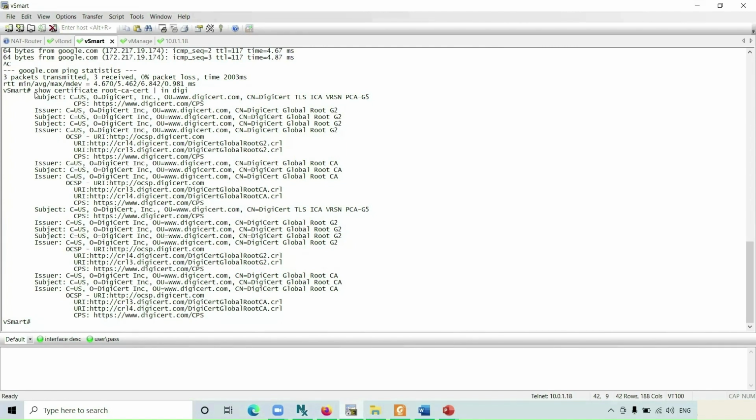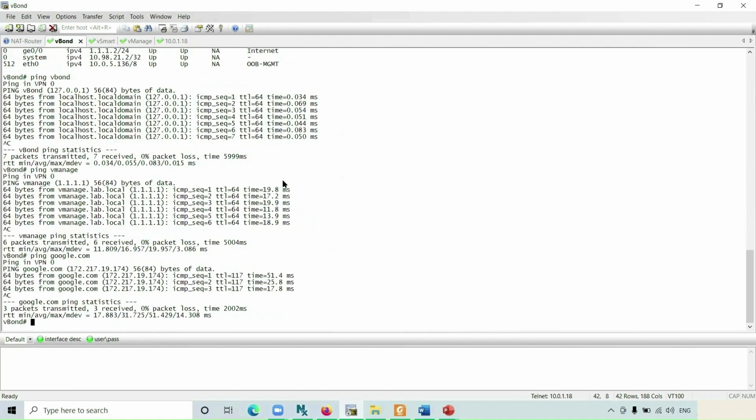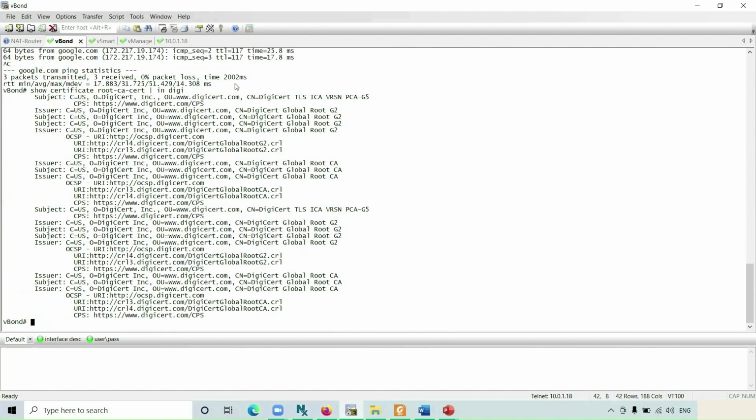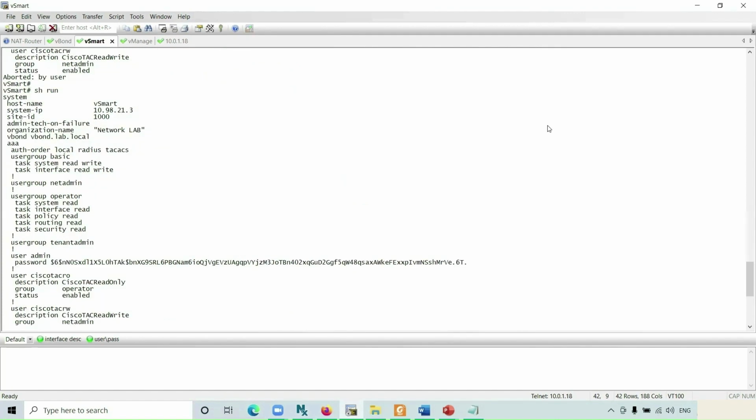Same for the B1. So all the certificate root cert chain is available in all the devices. I mean, all the images of Cisco. Okay. So let's move on to the next step.